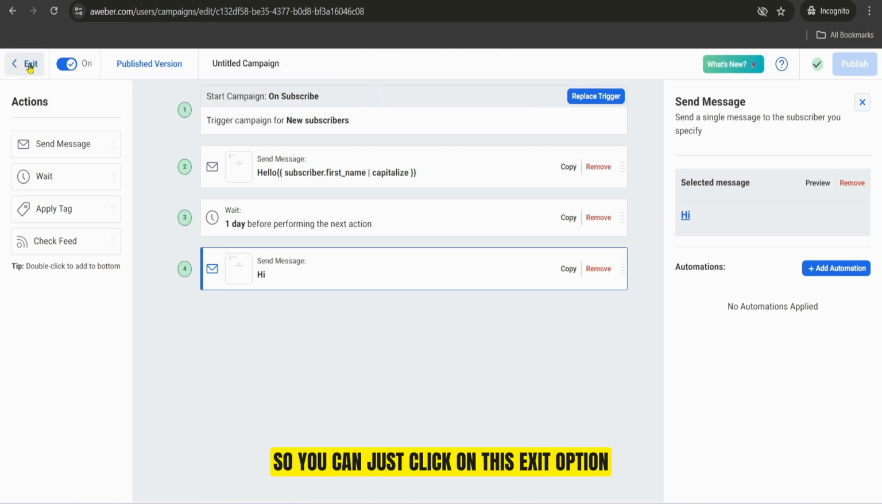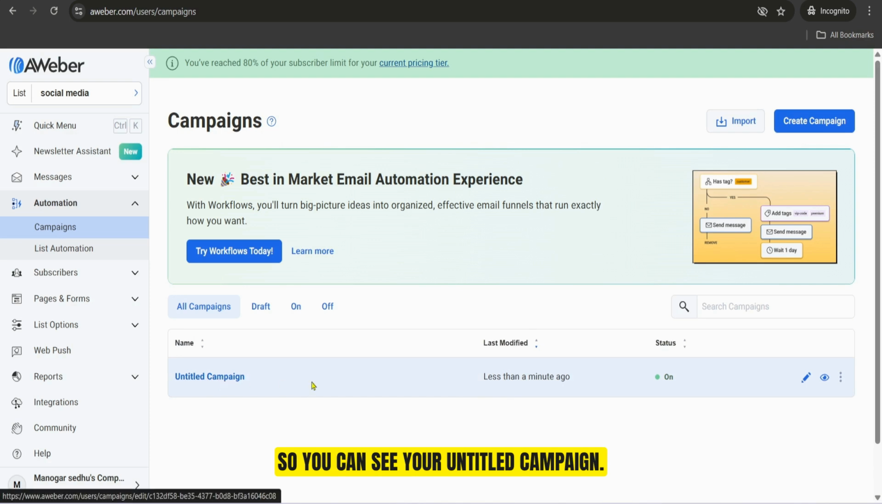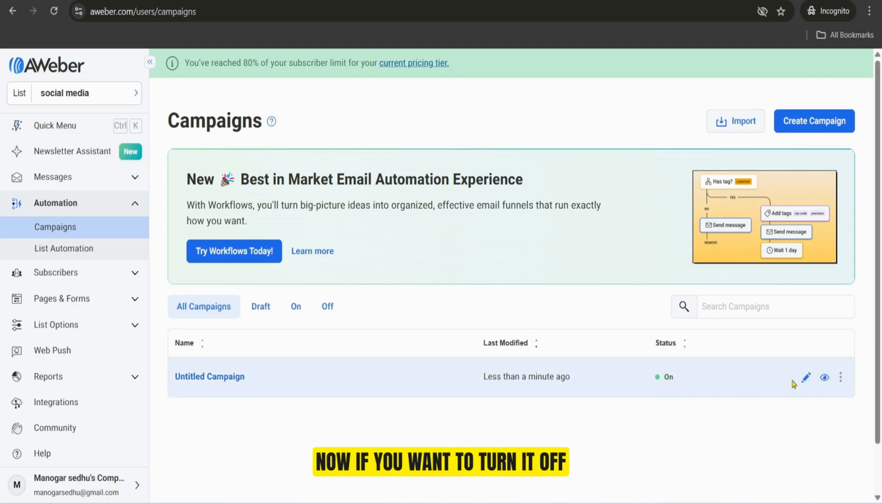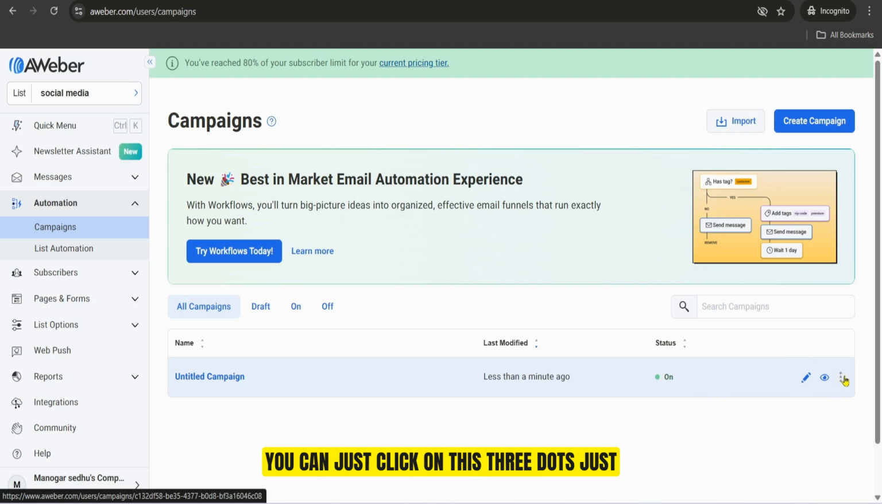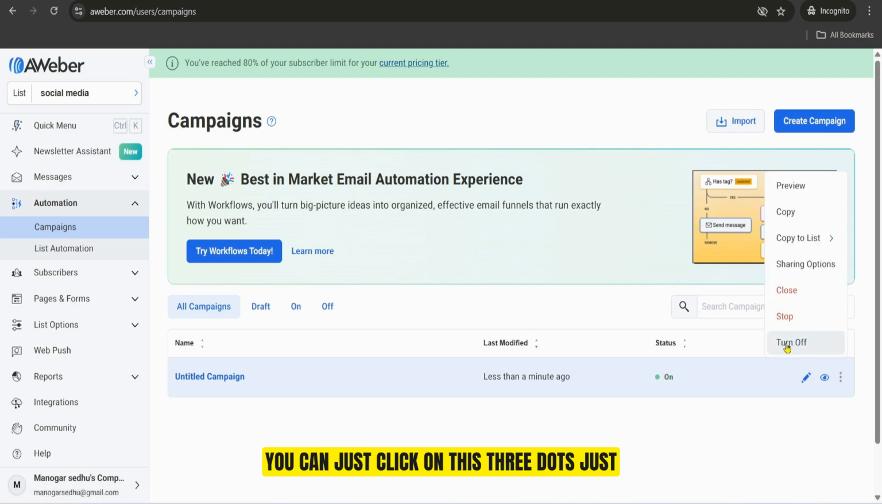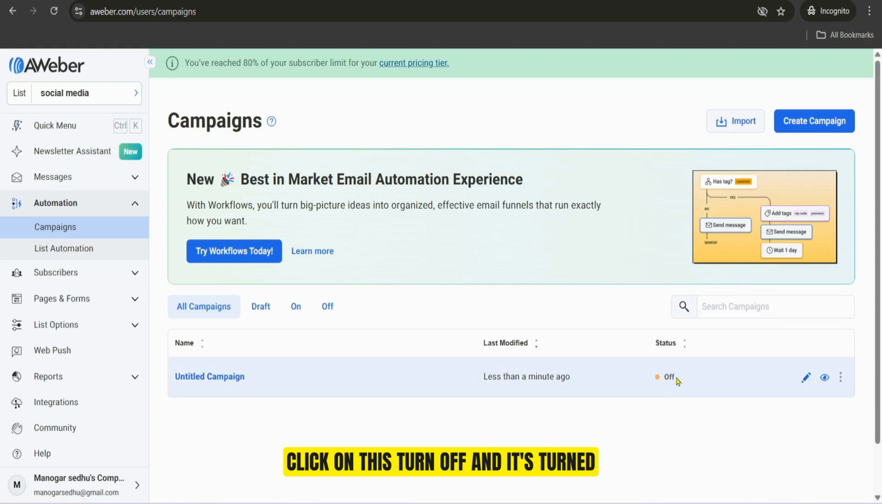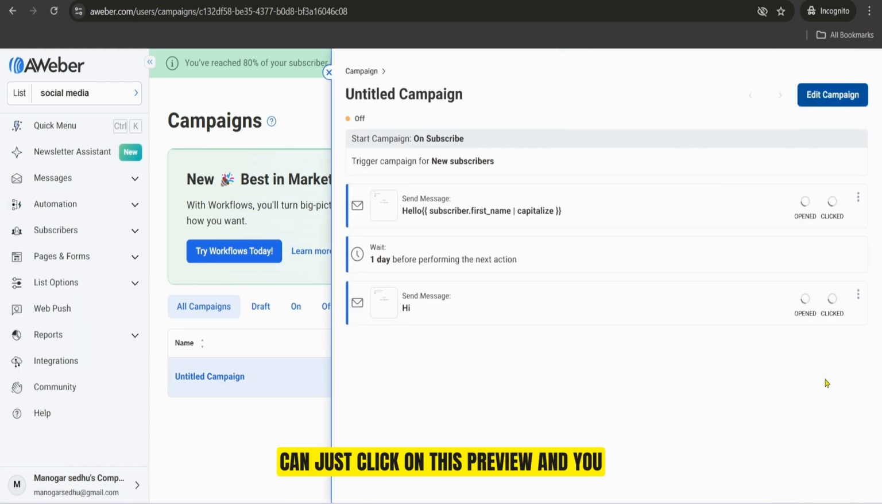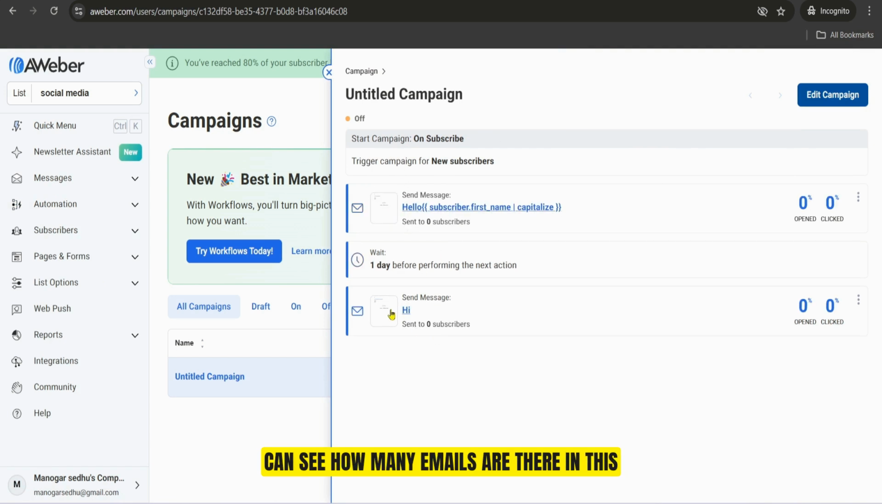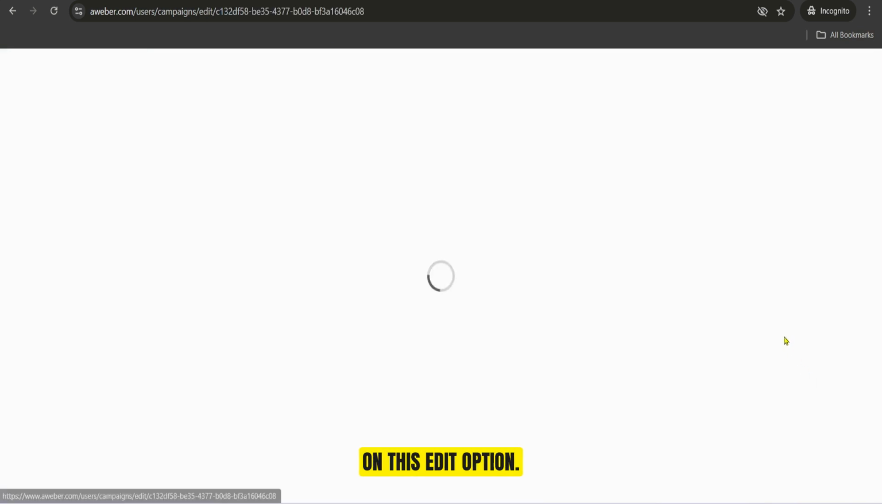So you can just click on this exit option. So you can see your untitled campaign, this status is on. Now, if you want to turn it off, you can just click on these 3 dots. Just click on this turn off and it's turned off. Now, if you want to preview it, you can just click on this preview and you can see how many emails are there in this automation and the wait time. If you want to edit it, you can click on this edit option.